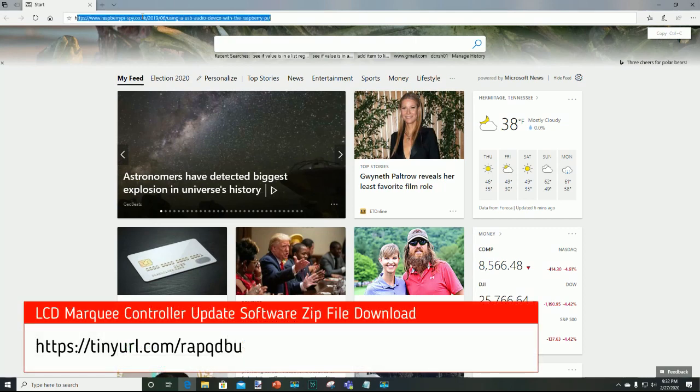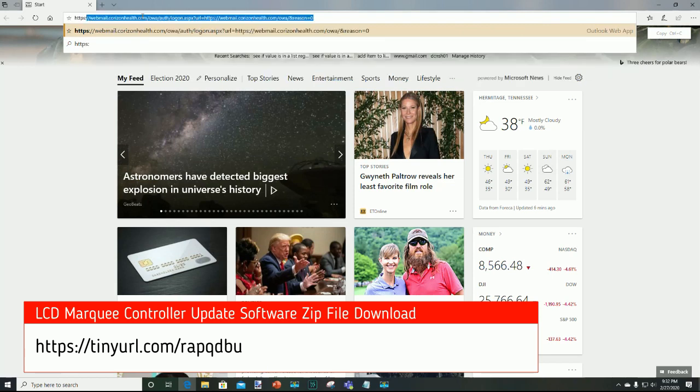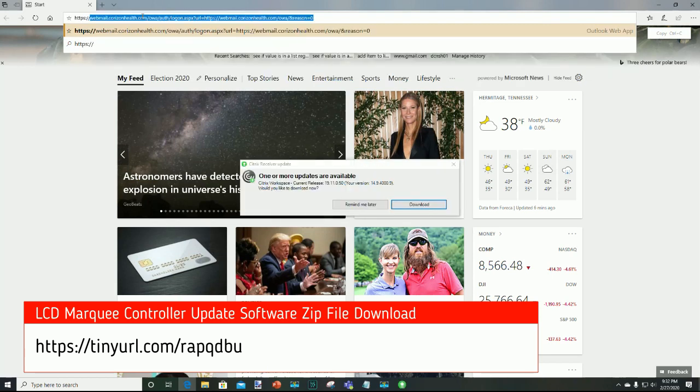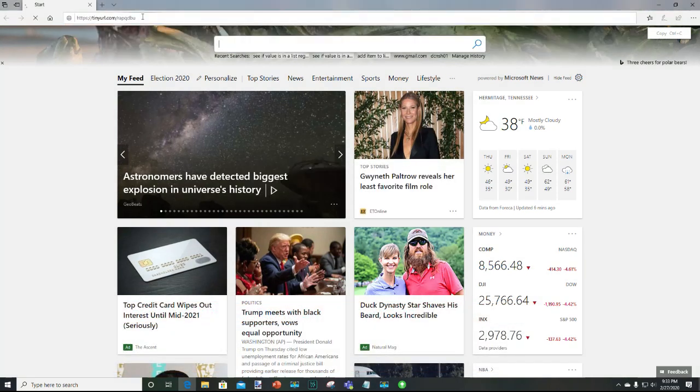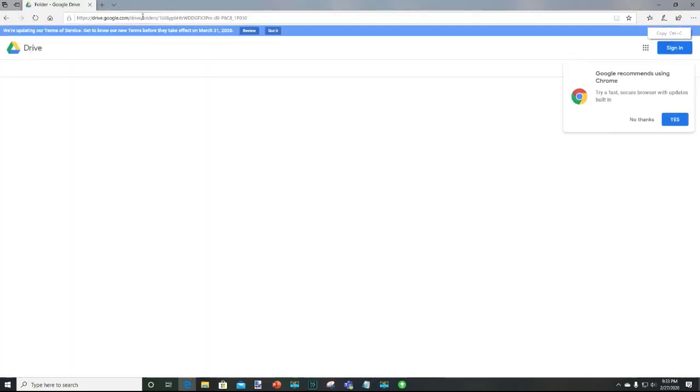It's going to be https://tinyurl.com/rapqdbu. And the slashes I'm using are forward slashes. Once you type that in, go ahead and hit enter. It's going to bring you to Google Drive, and you're going to see two files.